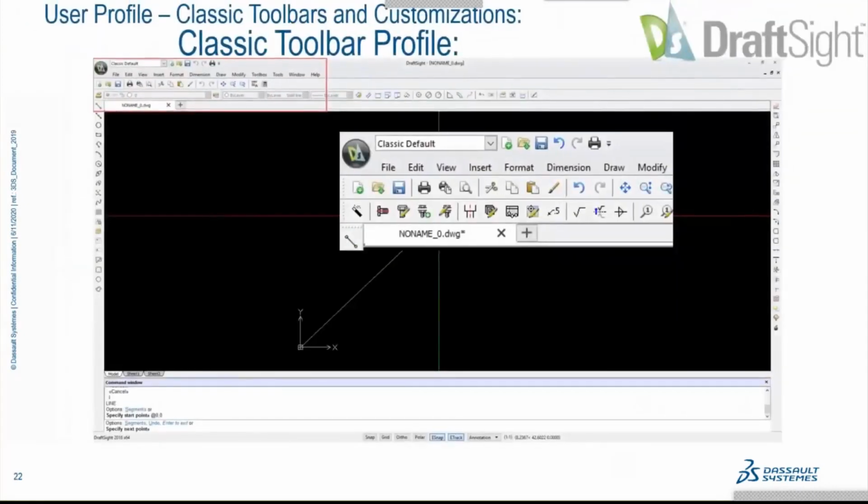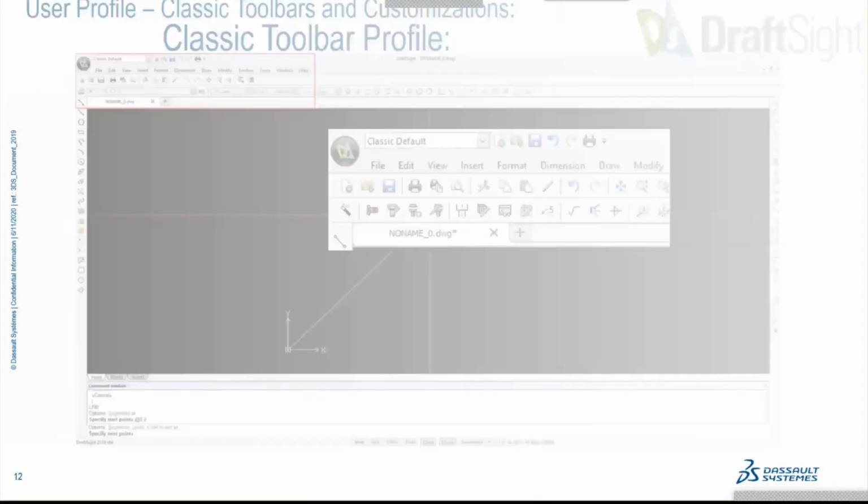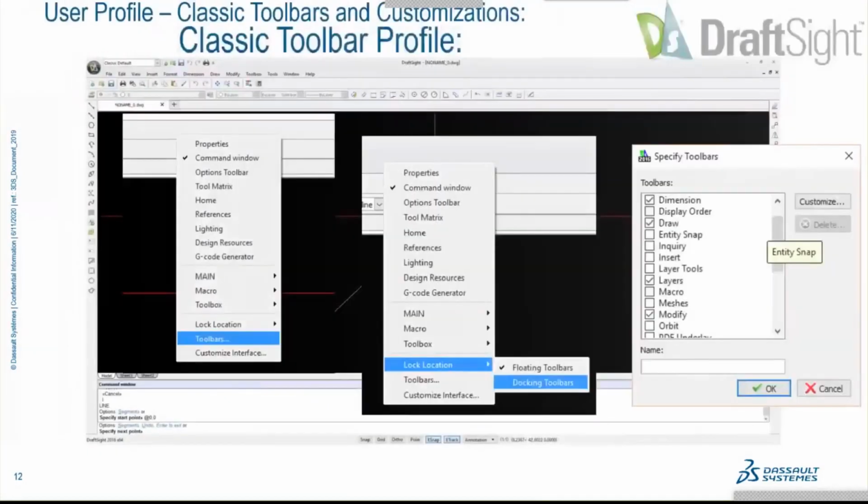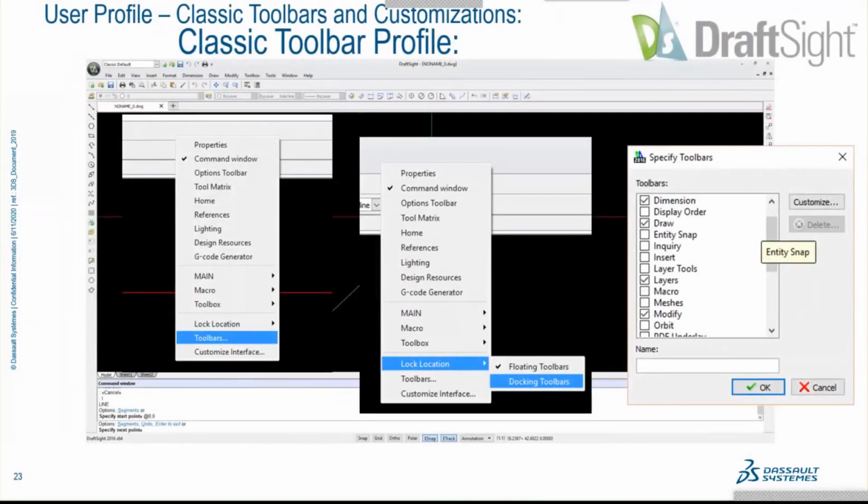So here, getting back to the user profile, we have some different views we can do. One that you see here is your classic, which is the classic default, your pull down menus. This is where we can drag and drop multiple different toolbars that we're used to doing. We can do that in here. Or the other style, of course, is the ribbon style. I'm going to show you in a minute.